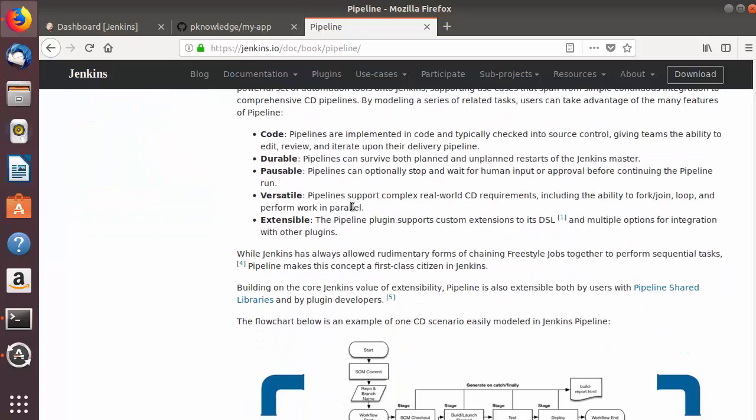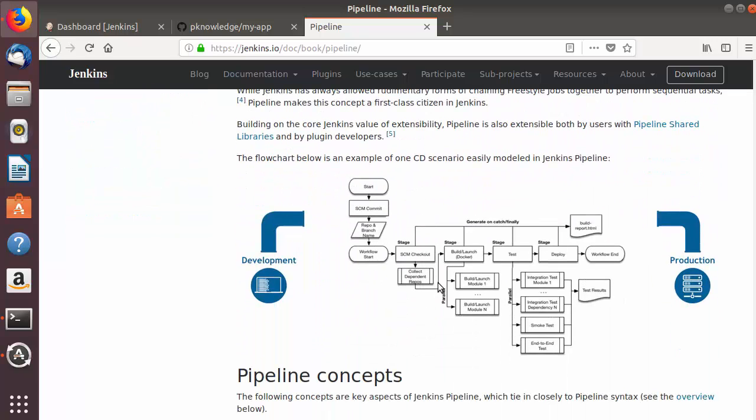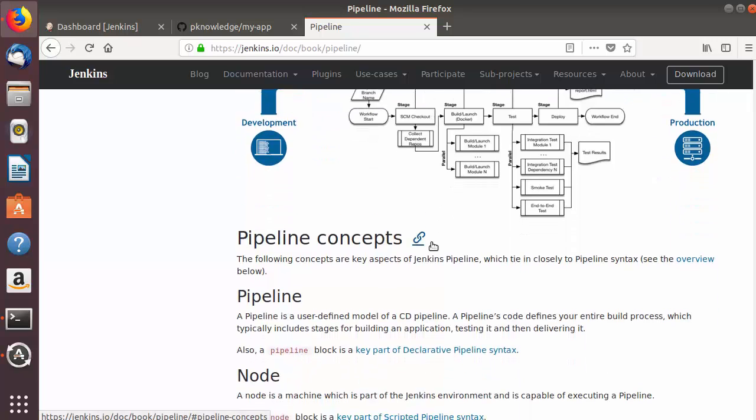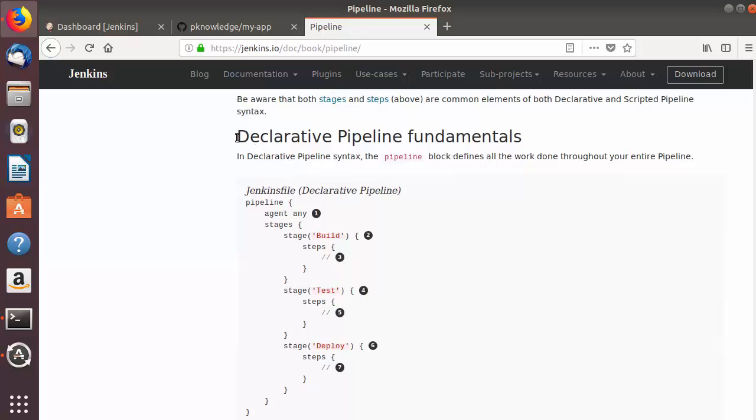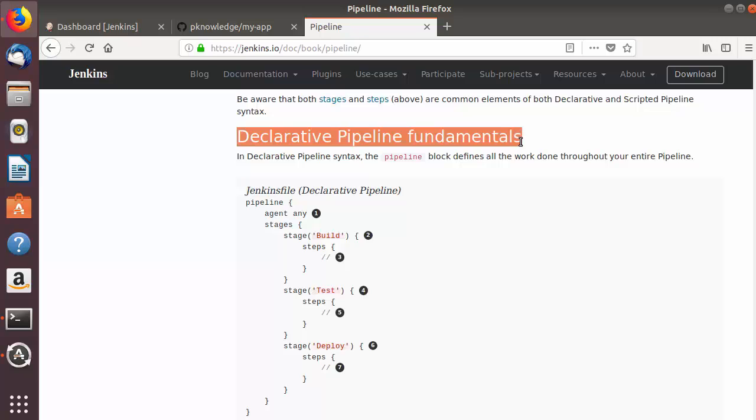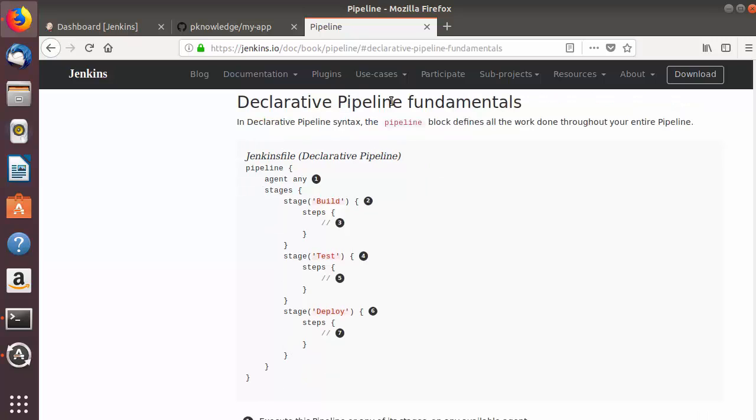So when you scroll down, you will be able to see this flow diagram of Jenkins. And when you scroll down more, you will be able to see this section which says declarative pipeline fundamentals. And in this video, I'm going to show you exactly this: how to use declarative pipeline in Jenkins.